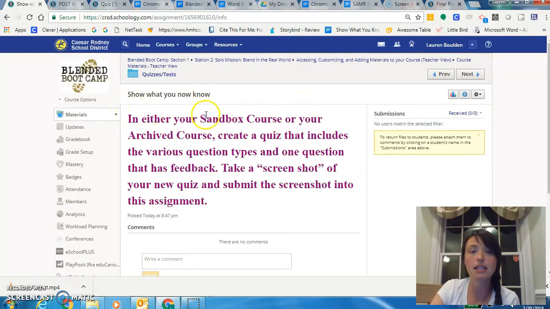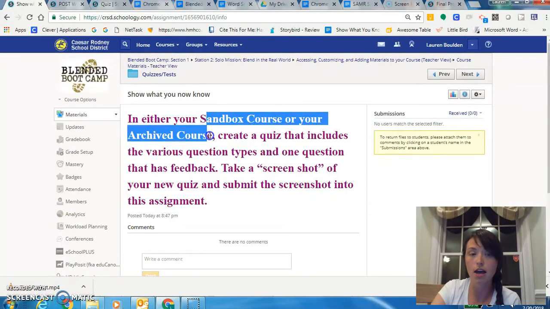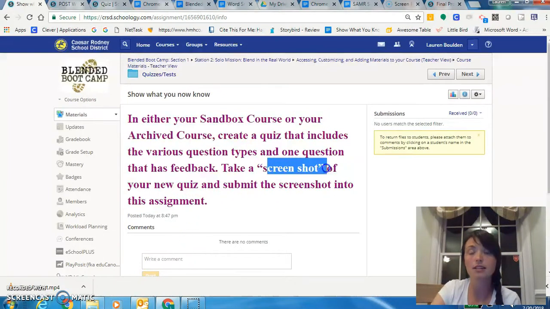It says, in either your sandbox course or your archive course, create a quiz that includes the various question types and one question that has feedback. Take a screenshot of your new quiz and submit the screenshot into this assignment. So there are two things I need to show you here. First, what is a sandbox course and an archive course? And the second is, how do you take a screenshot and submit?